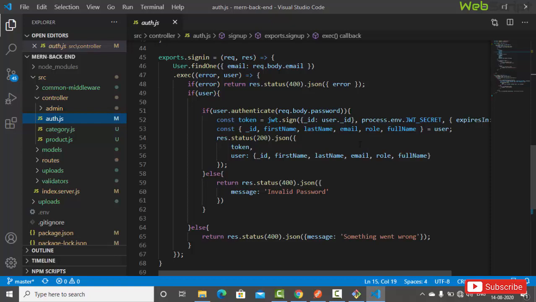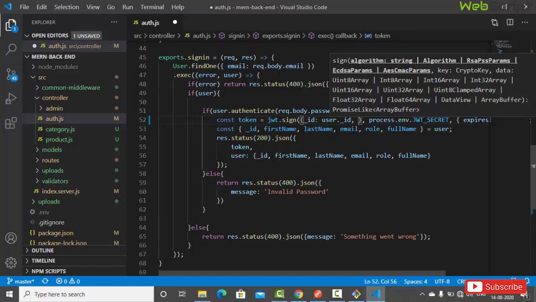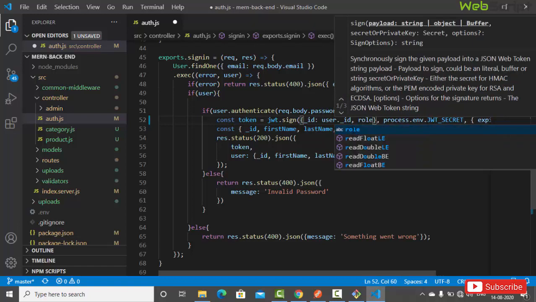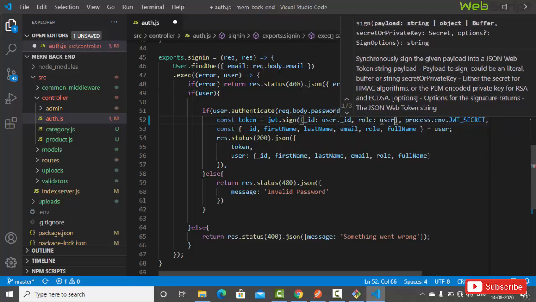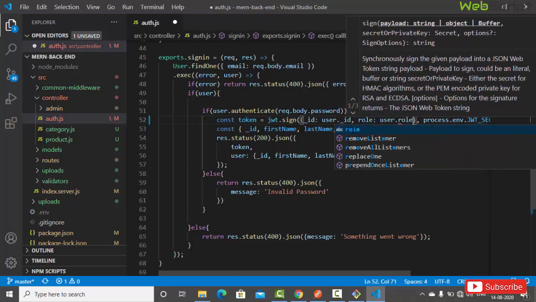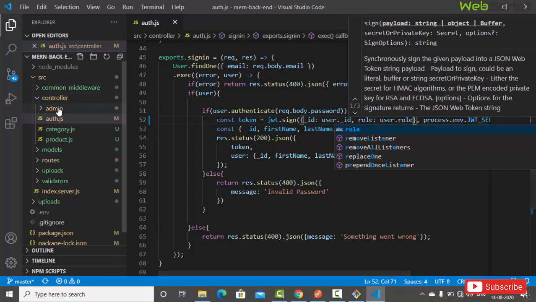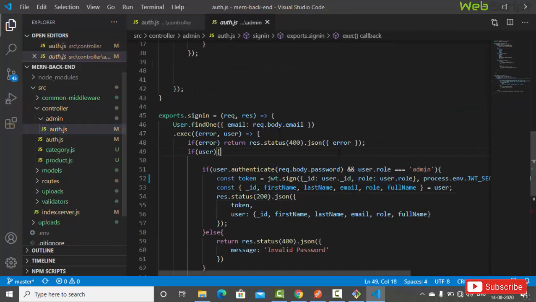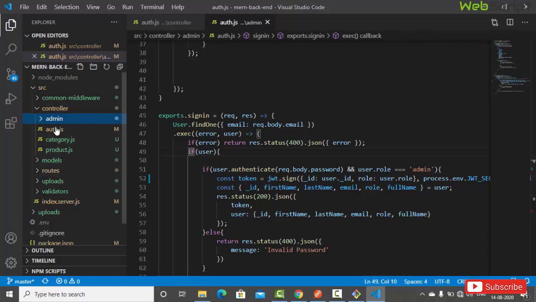Here we have added a payload while creating the token, right? So here we are saying _id, user._id, right? Here we are not adding the role, but we have added it in the admin API. So here also we need to add it. We are going to say role, and here we say user.role, save. And in the admin API we have already added that, right? So role and user.role. Let's save. That's all.